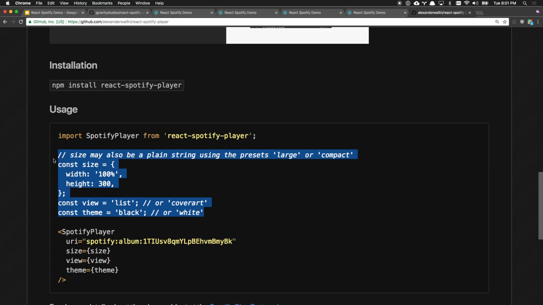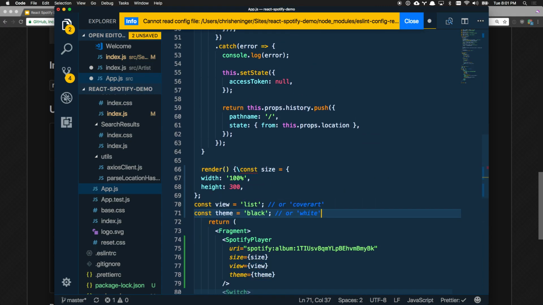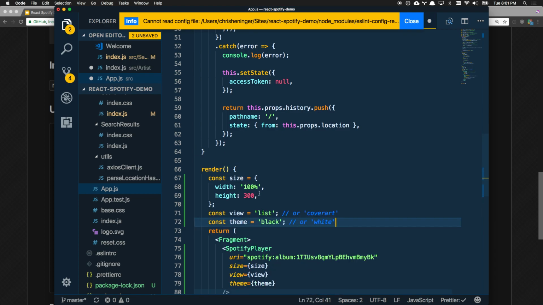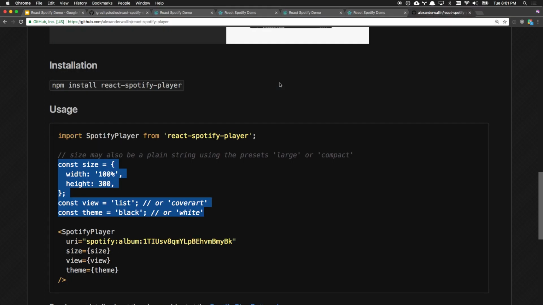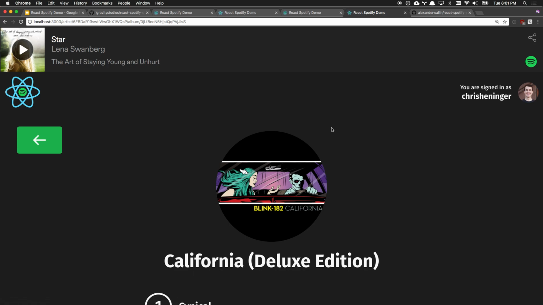and we will grab their settings that they're passing in. Oh, nice. Let me change that so it's not so tall. Cool. So maybe that worked. Hey! So, Star by Lena Swanberg.